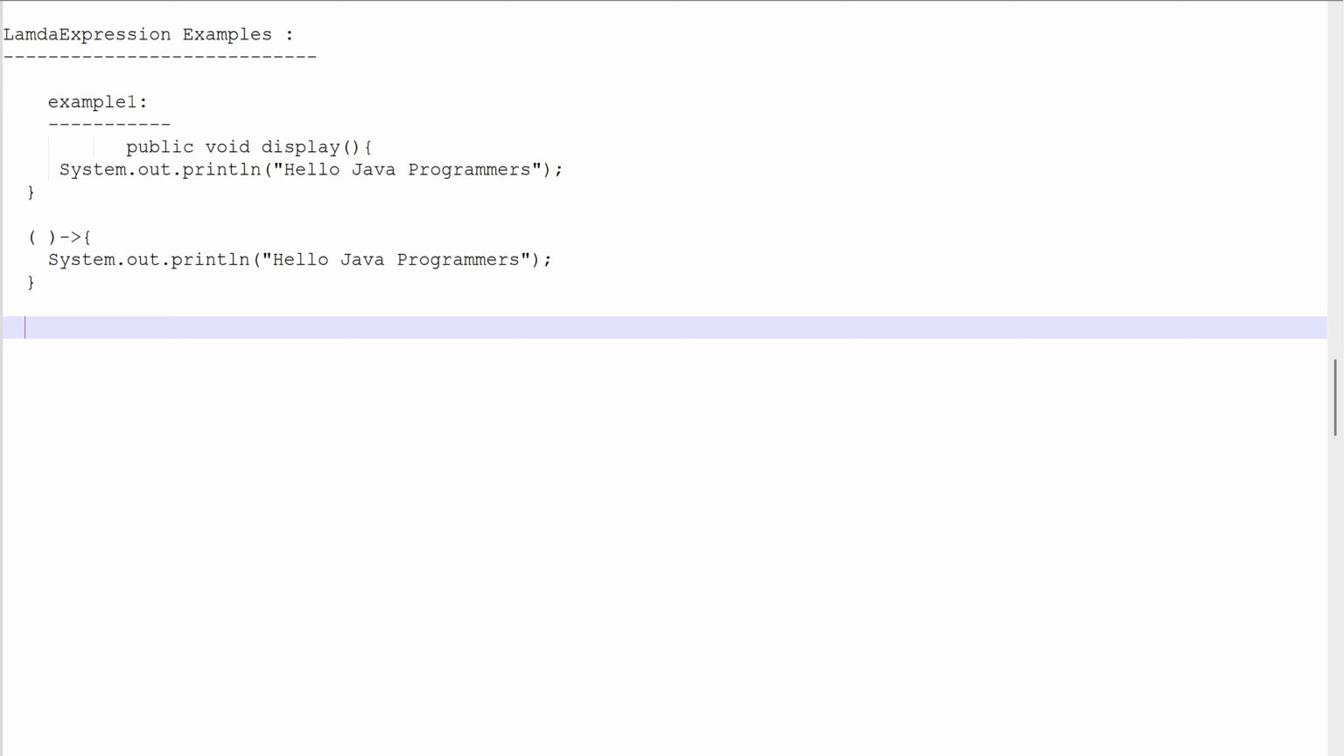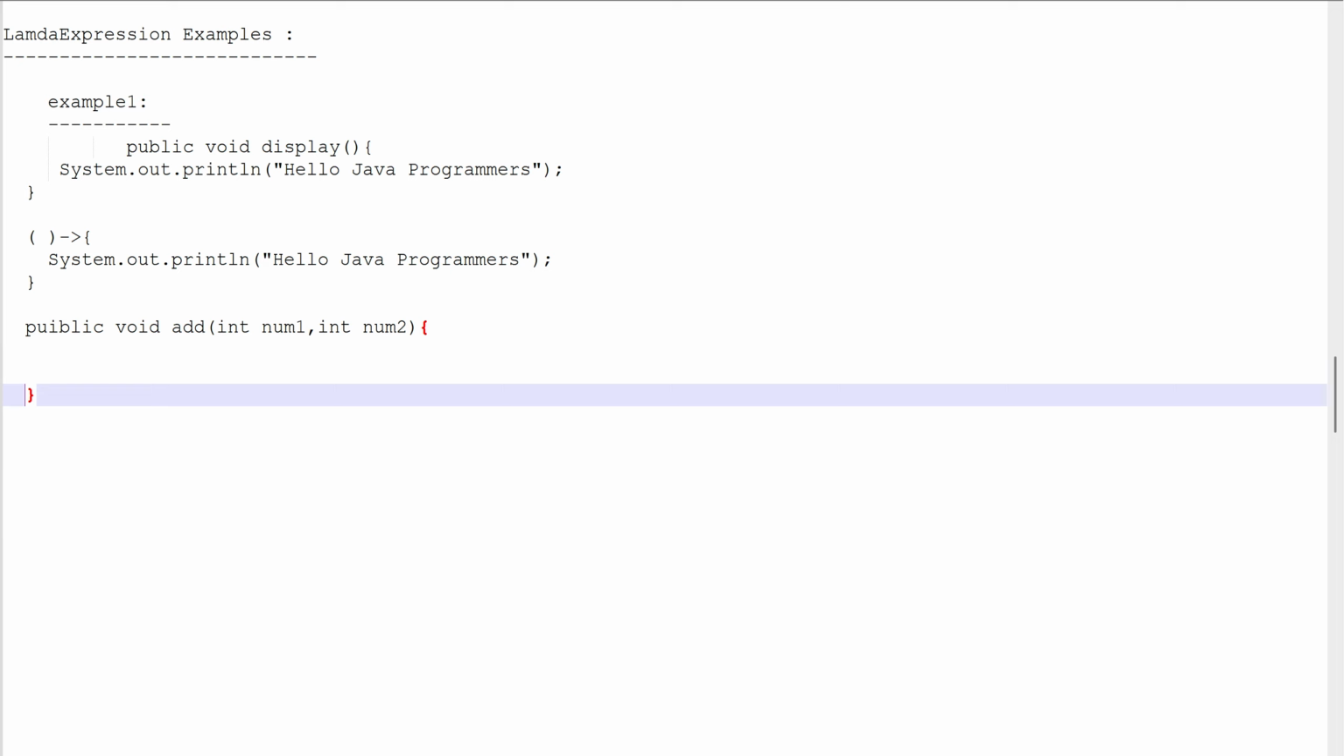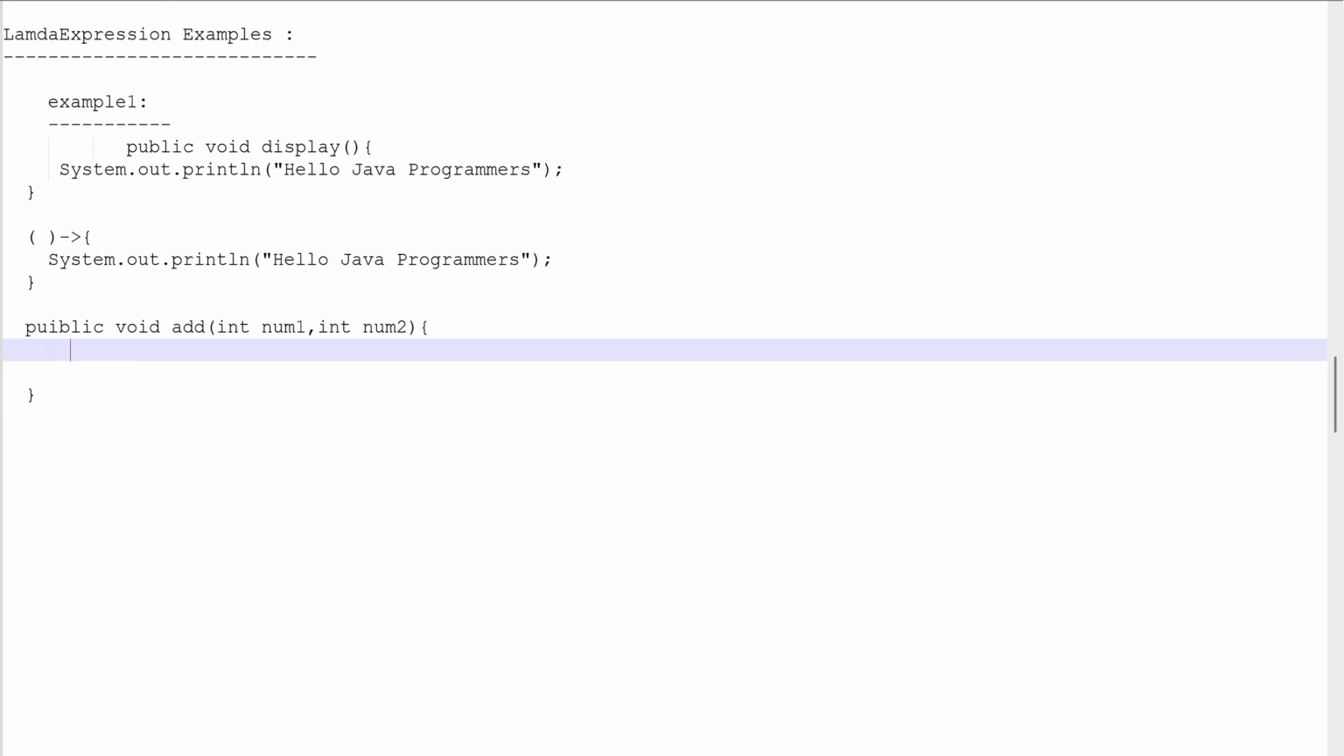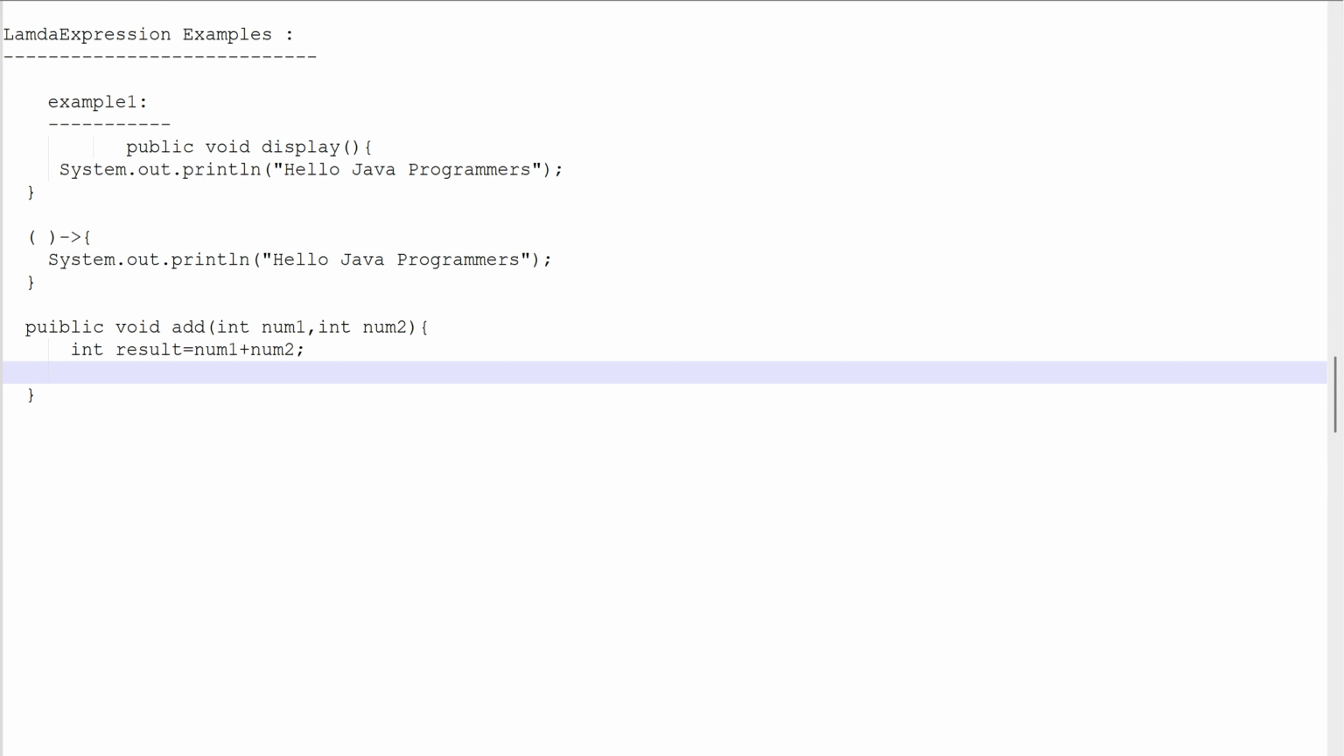Let's write one more method. Let's say we have a method called addition, which is a void method, public void add, and it will take two values, int num1 comma int num2. Open the braces. Inside it, we perform the addition operation: number one plus number two, and the result will be stored in the result variable.